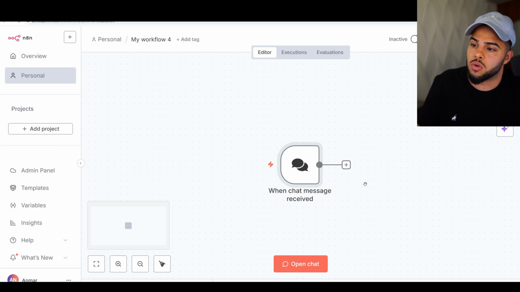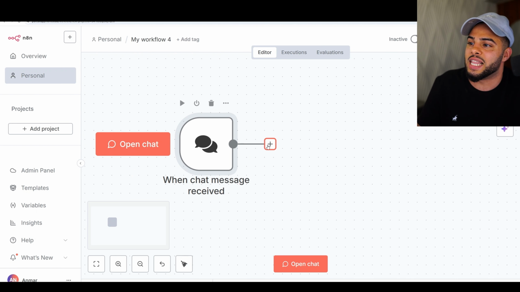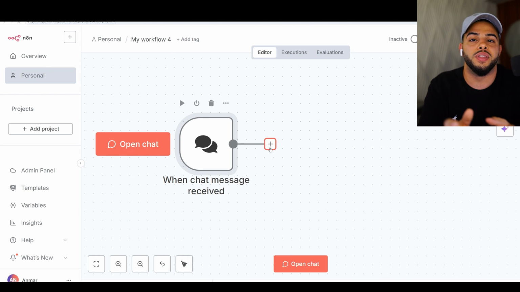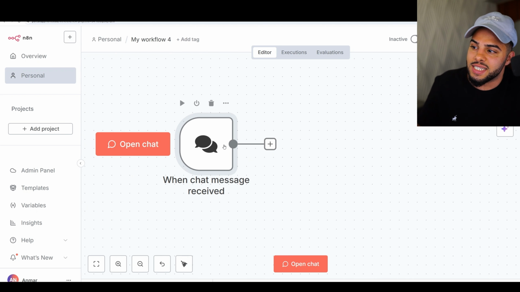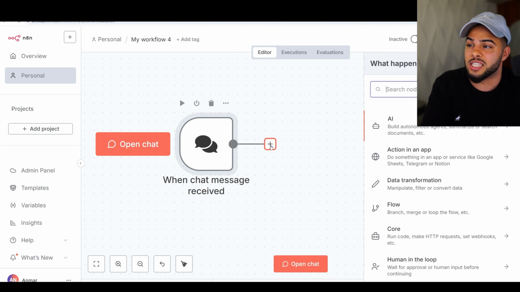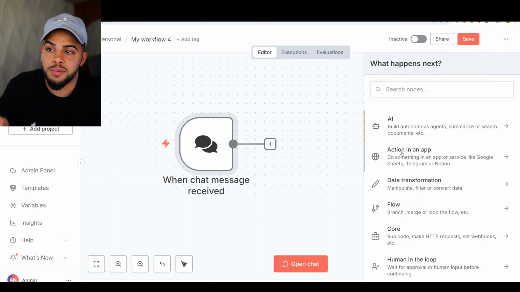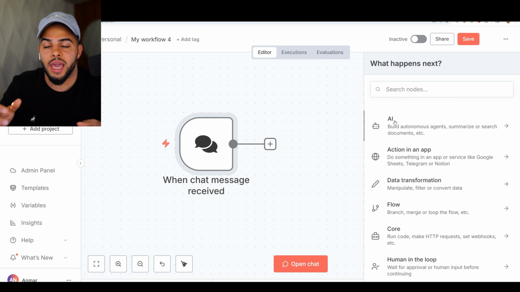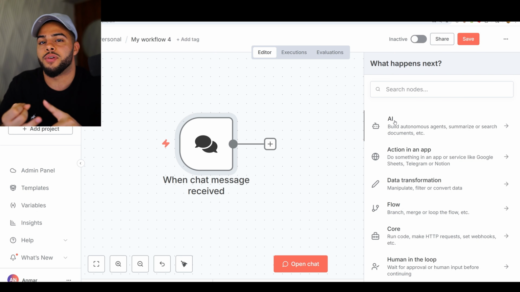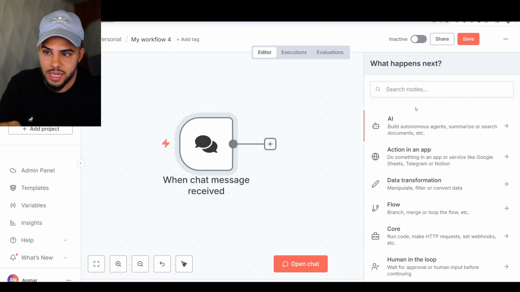Once we select this node right here, you're going to see a plus sign that lets me chain other things to it. This means that after a chat is received, something else needs to happen. So when I click this plus right here, you're going to see different tabs appear. These are the high level building blocks. So this AI tab contains all of the AI tools, right? Large language models, generative models, anything AI related is going to live inside of this tab.